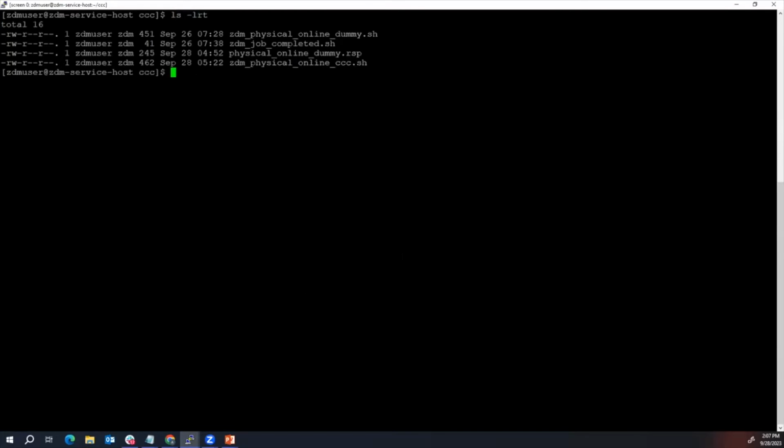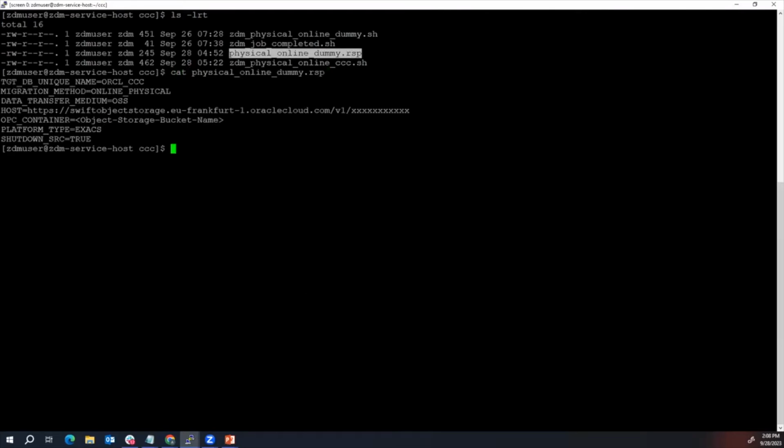The next step is we want to have a response file created, because ZDM needs a response file where you specify certain parameters, and that will be used by ZDM when you actually execute the command. So let me go to a dummy response file. In this dummy response file, of course, you have to specify the DB name, what migration method we are going to use, what the data transfer medium is, and then what the host is.